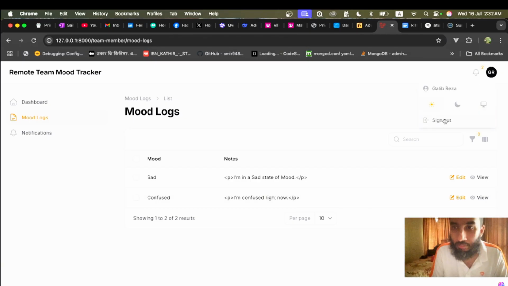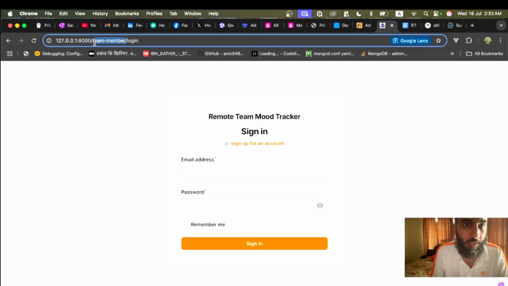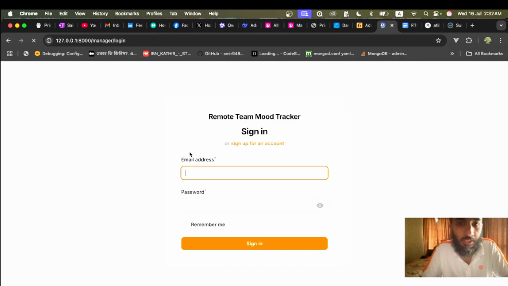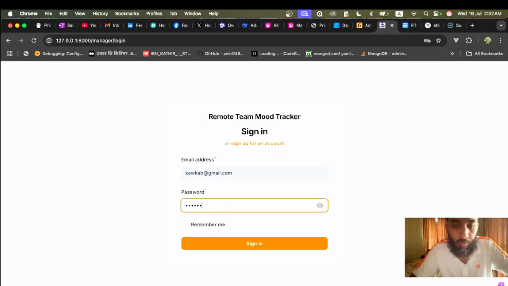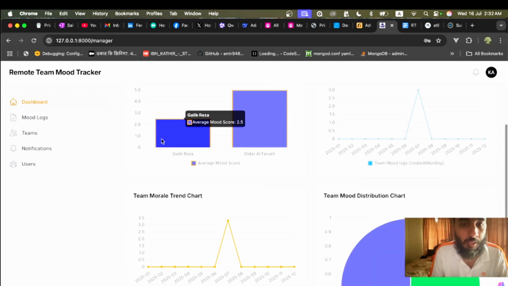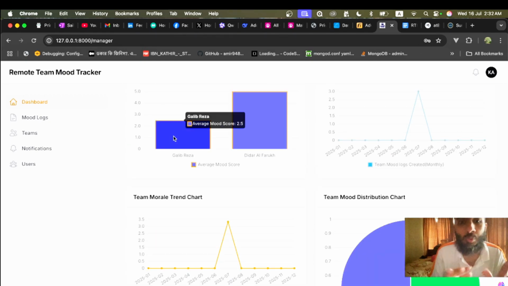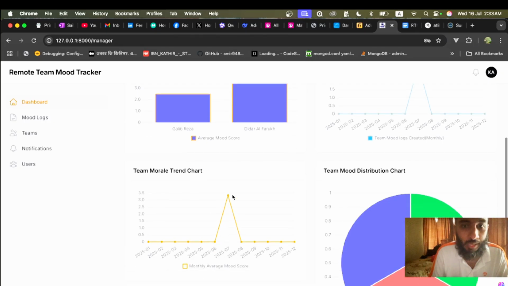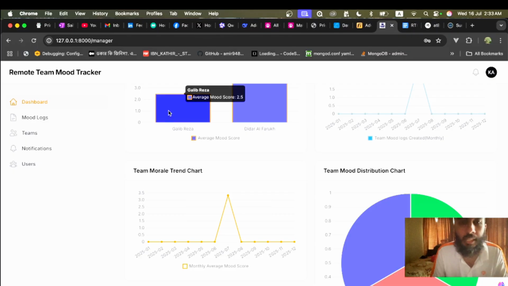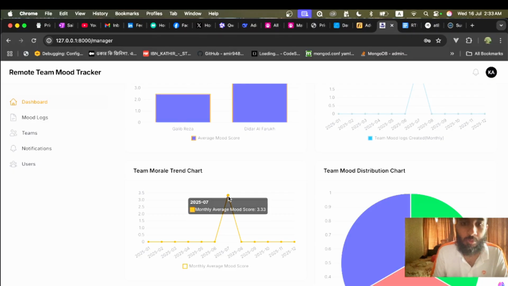If I log out from this team member, go to the manager dashboard again and use the credentials to log in, you will notice that the average mood score of this user has dropped from 3 to 2.5 because of another mood that I have inserted with its appropriate score. So now the team average has dropped from 4 to 3.33 because of the drop in the average mood score of this particular team member. So this is how the monthly average mood score is calculated.